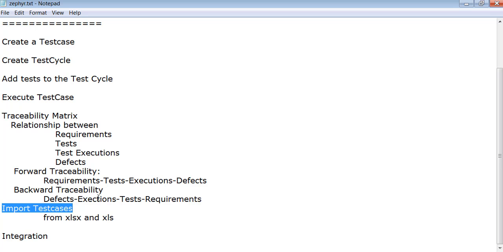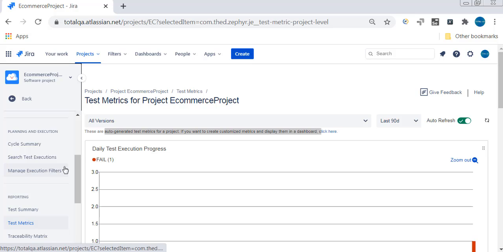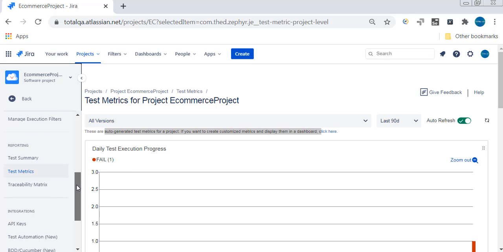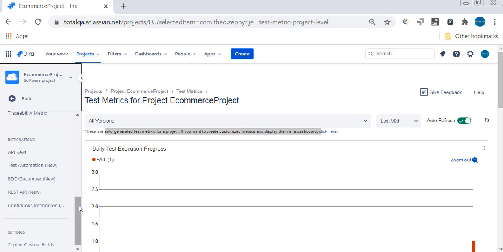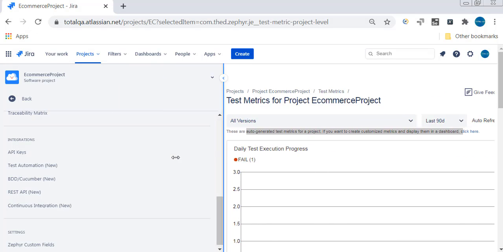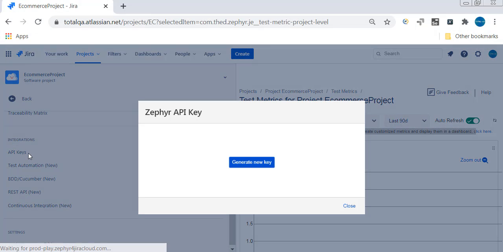Okay, now integration, which is very important in the case of Zephyr. Mainly it's not only that we create manual test cases, it's also important that we can even integrate test cases which are REST API, Cucumber, test automation. What is important for this entire thing is we need the API keys. So when you click on API keys, you can generate a new API key. This API key is useful to integrate BDD, Cucumber, REST API, Selenium, any automation tool you can integrate, but we should follow some steps.